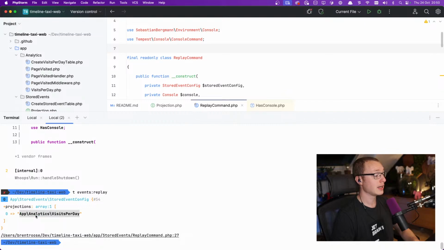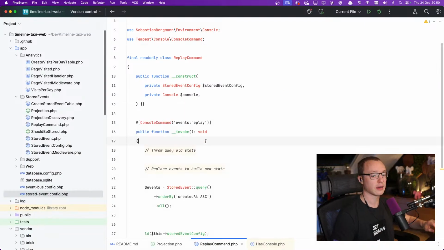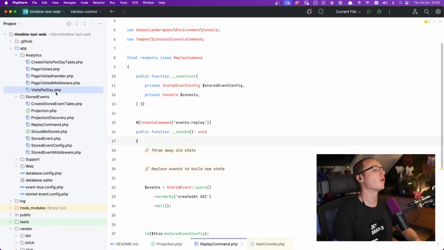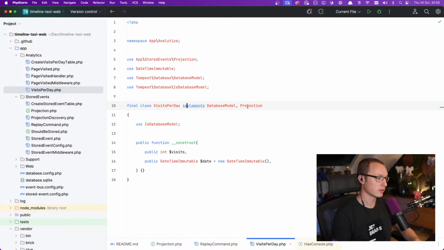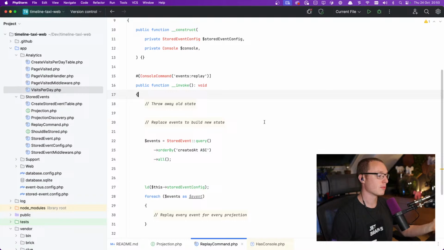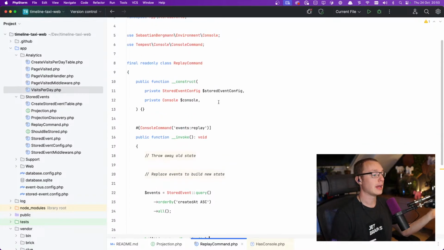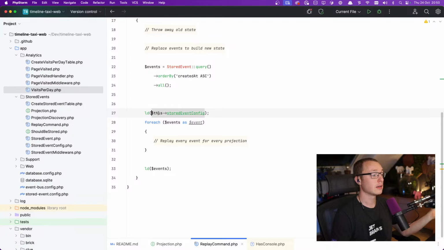I don't want to look into that now. Okay, so we actually have our projections here. And now, with this discovery, Tempest will just detect all models that implement projection. Basically, that's how that works. So that's nice. That means that in our replay command, we just have an array of all projection classes, and it means that we can do stuff with them. Okay.